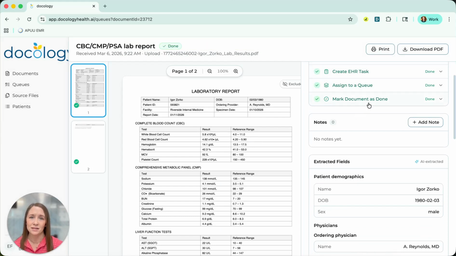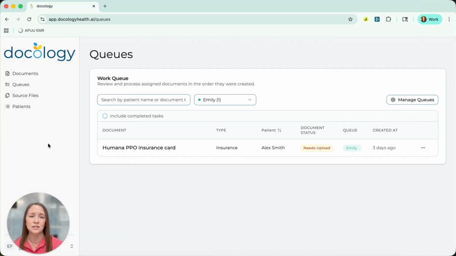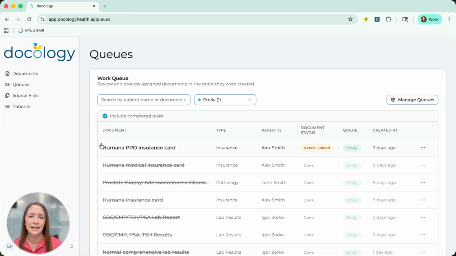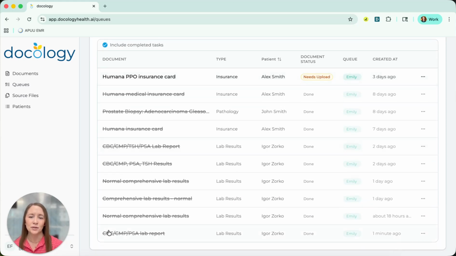You can see the document as done. And now when we close this document, it's no longer living in my queue. However, it's not completely gone. If we toggle on include completed tasks, you will see that this lab result that we just processed is sitting down here at the bottom, and it's crossed out, functioning much like a traditional to-do list.